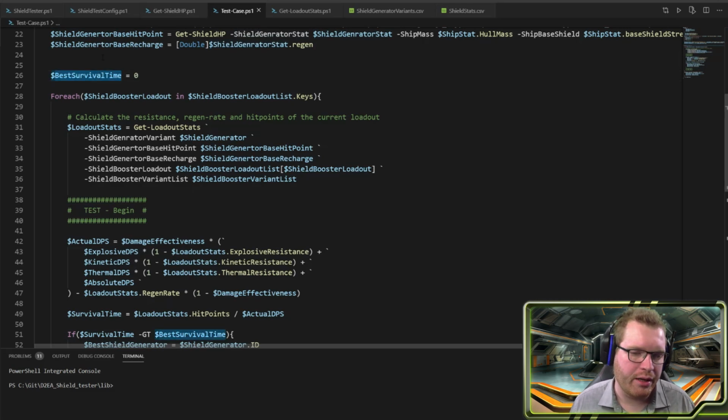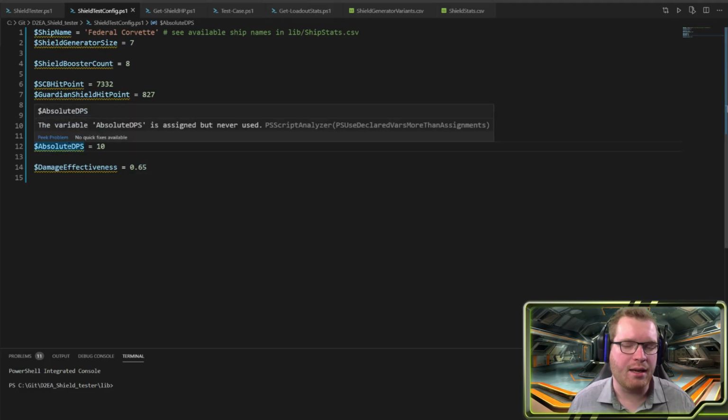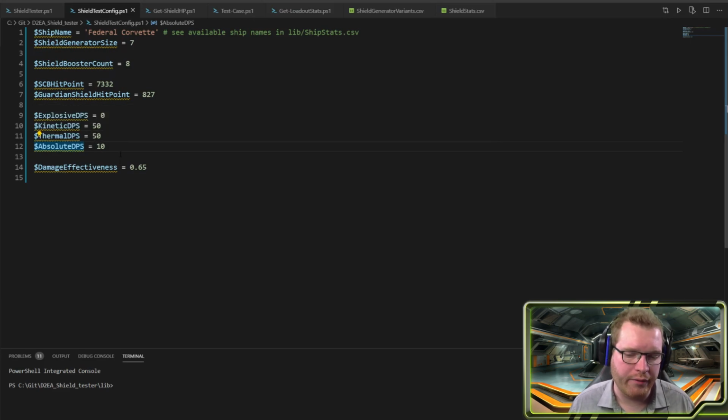So we remember in the config file, we put in some DPS, and it's basically saying how long can the shield survive with this amount of incoming damage. That is the metric we are verifying the different builds against. So the one that has the highest survival time, well, that's the winning build.